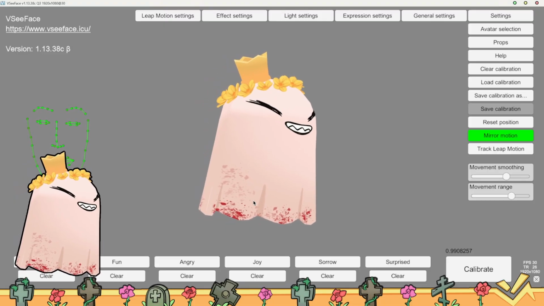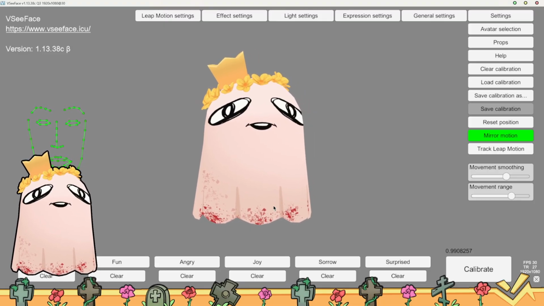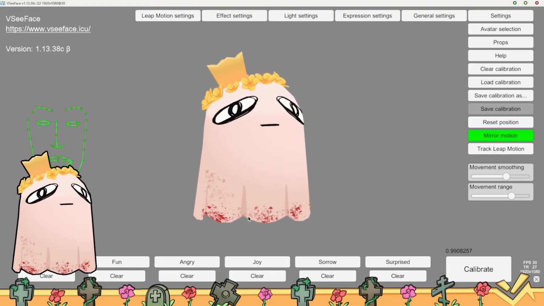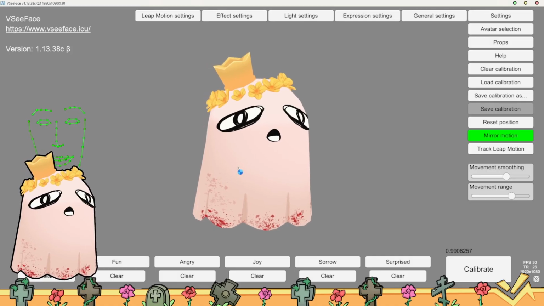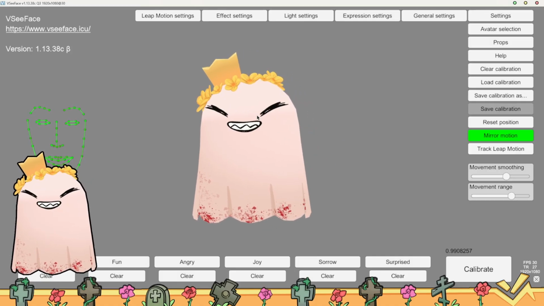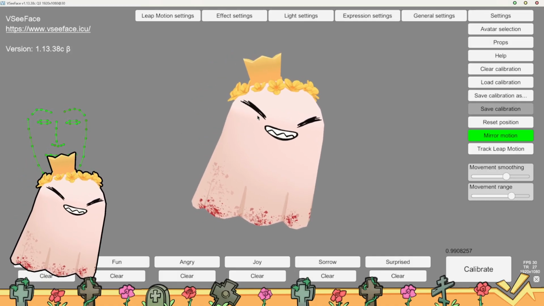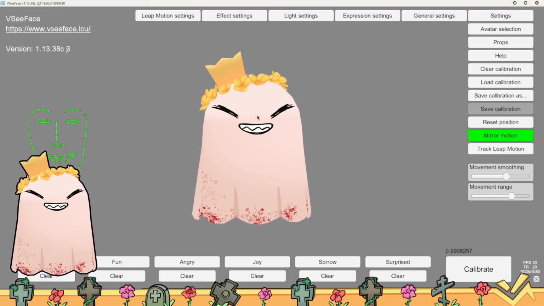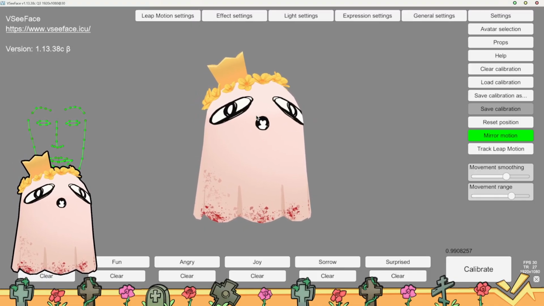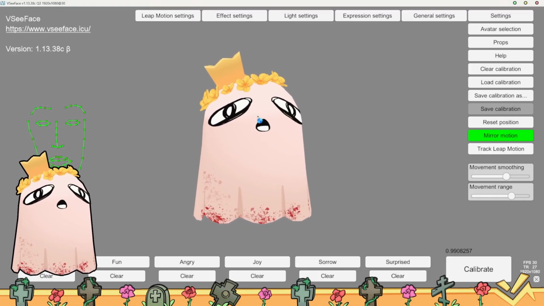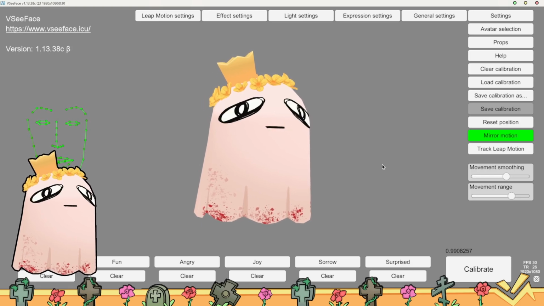Oh my god, yeah, we figured it out. So I need to press calibrate when I have my expression recording. As you might see now, eyebrows up and smiling but not talking, and fun is on.